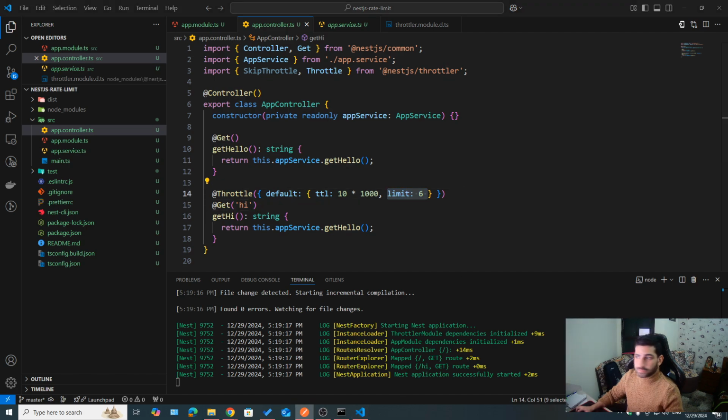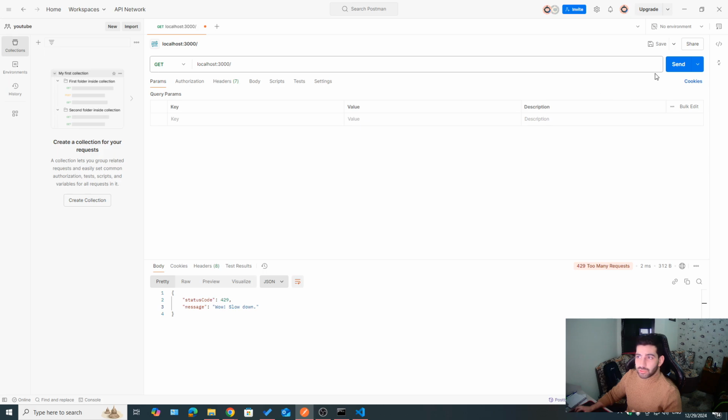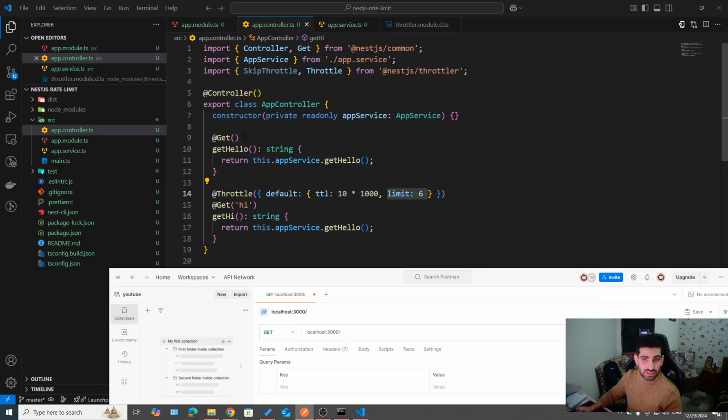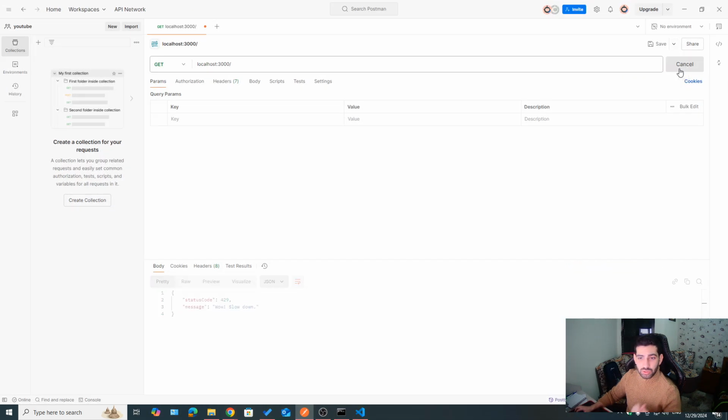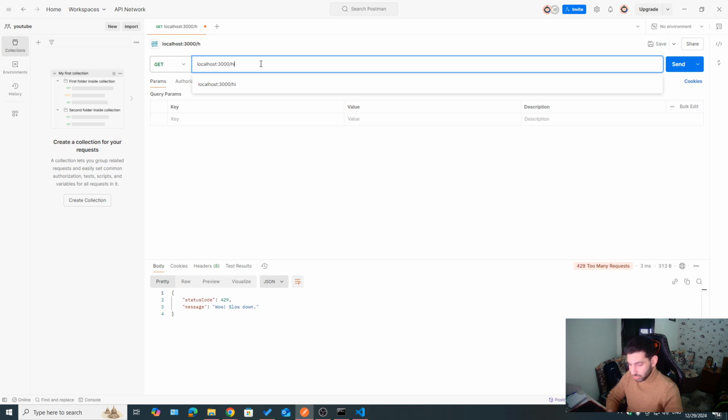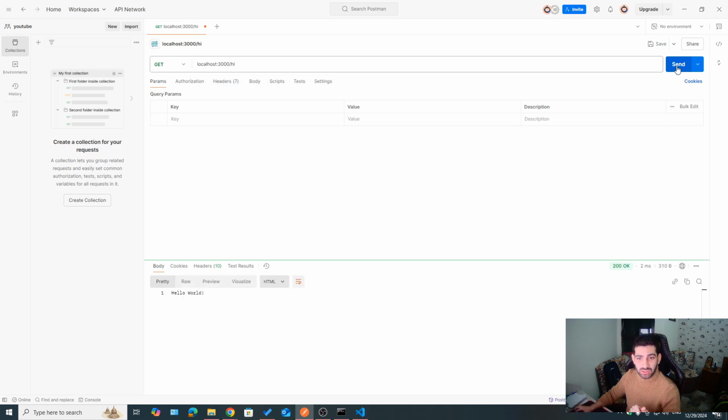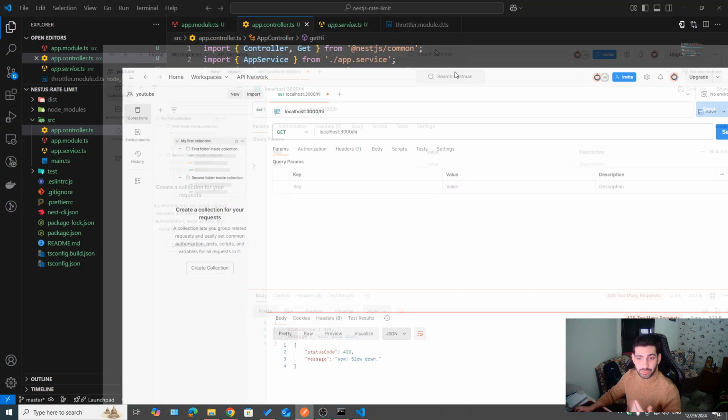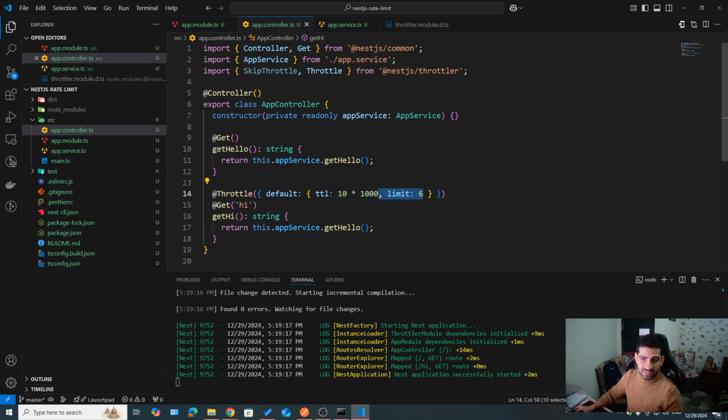Let's try this out. Let's open the default route first, which is 4 seconds, because we did not override anything here. So 1, 2, 3, 4, 5, we got blocked. But if you try to call the second endpoint, 1, 2, 3, 4, 5, 6, and now 7, we got blocked because the limit is 6 during the time frame of 10 seconds.